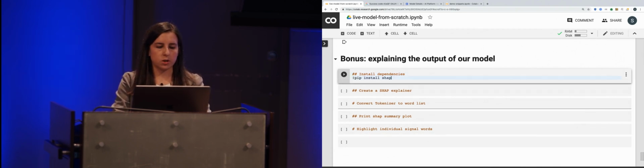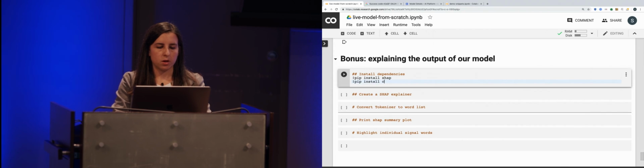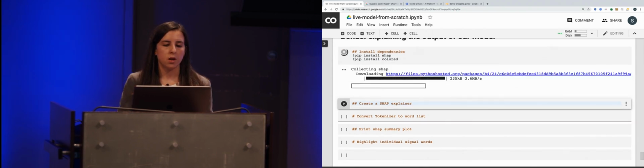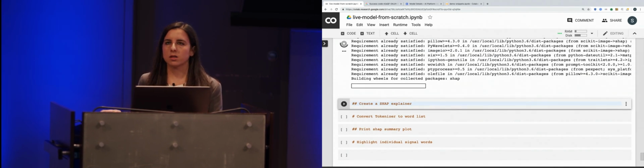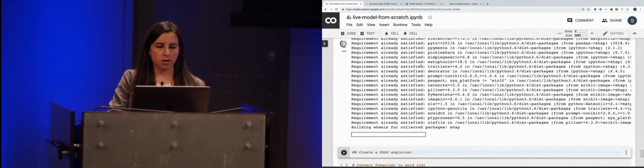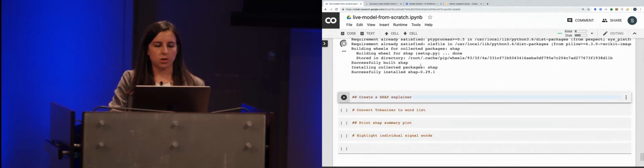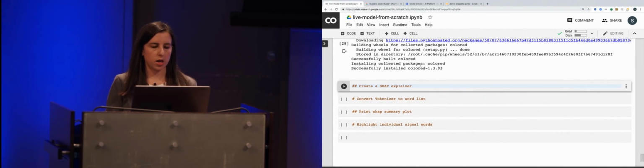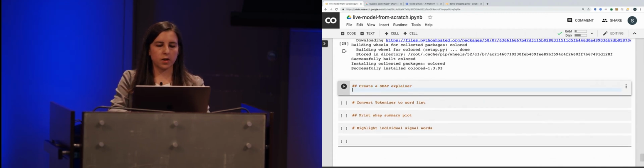So the first thing that we'll do is install SHAP. And we'll also install this module called Colored, which I use to color the text in the screenshot I showed. So Colab comes with tons of awesome frameworks pre-installed. It doesn't currently have SHAP and Colored, so you can just install extra modules with an easy pip install right in Colab. So we've installed them.